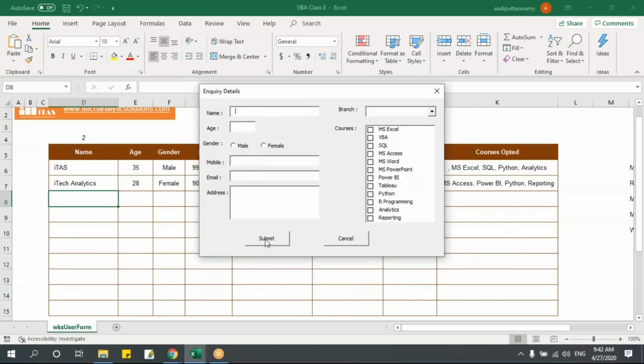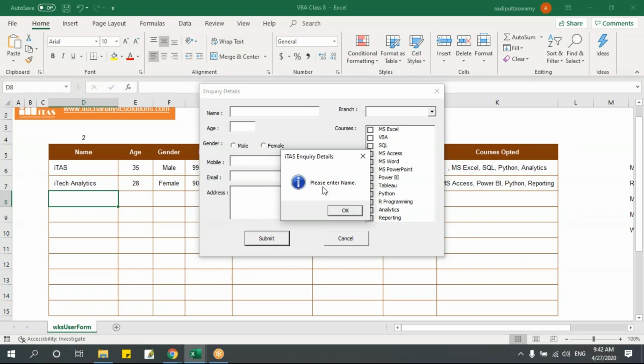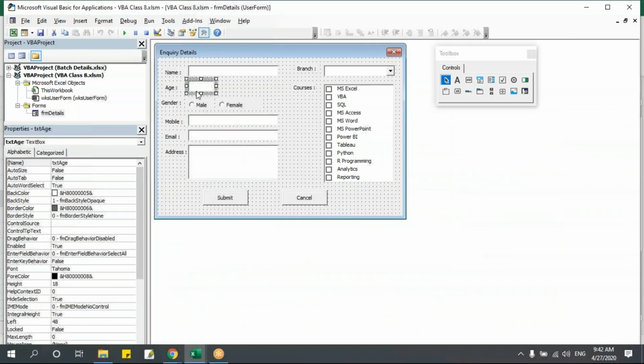Run this. See, now I'll say submit. Can you see this? Please enter name. I can see the title also here. See, I have to type a name. Next, similarly, we also saw that age should be a number, and it should not exceed, say, 100, or be less than 0 as well. So that validation, how to do?